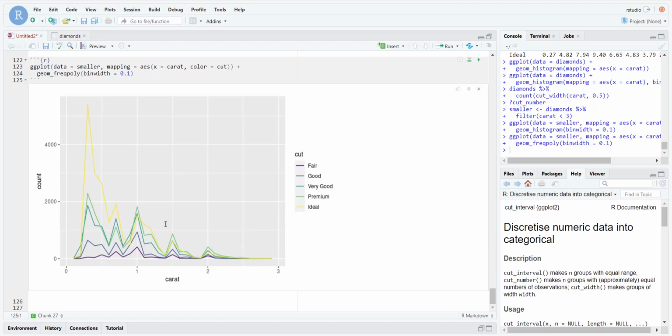In this case, they all just in general tend to be following the same trend, except what I guess is interesting is the good diamonds, they do seem to go up, in fact. So they do seem to increase in number as the carat value approaches 1, but then they go back down and they drop off pretty quickly.